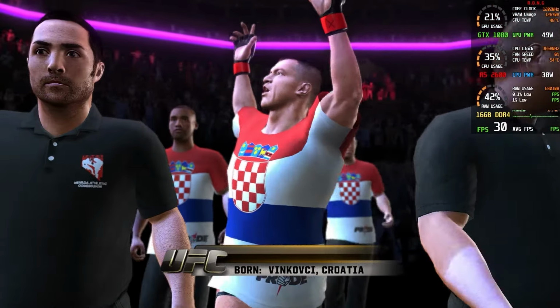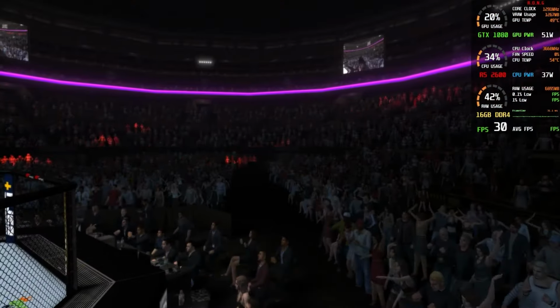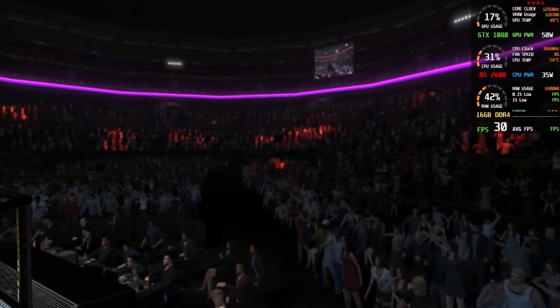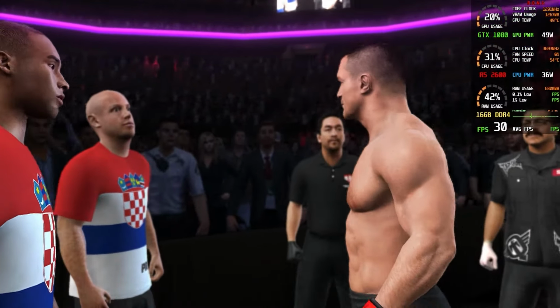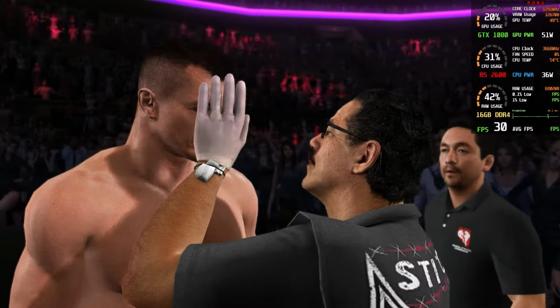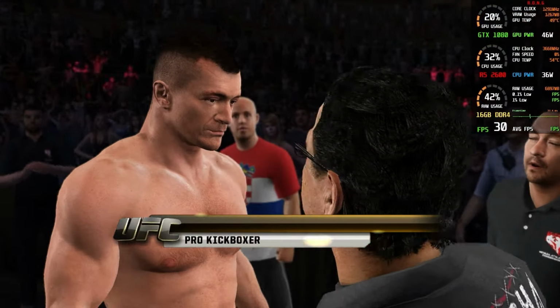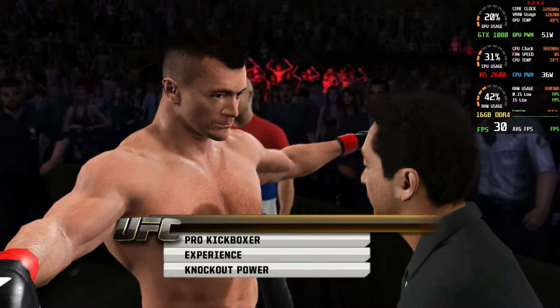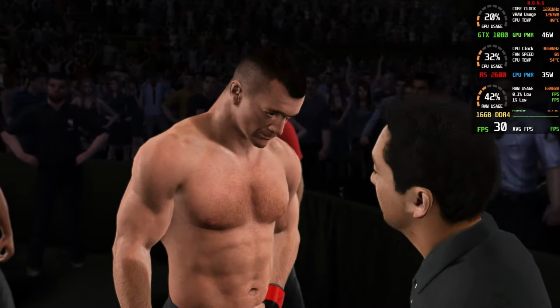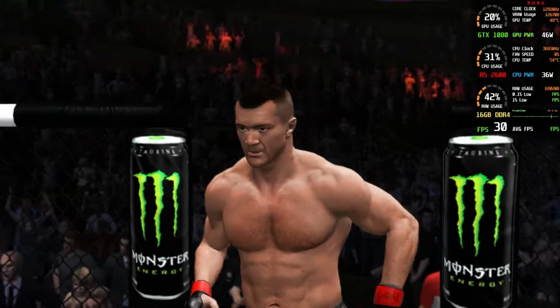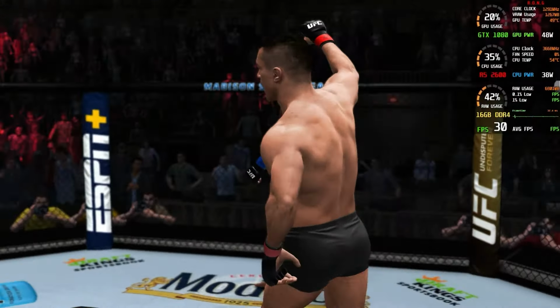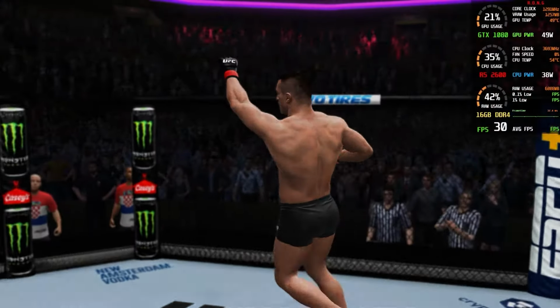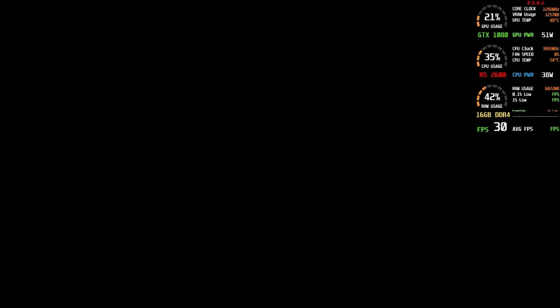Set to enter the octagon and listen to the crowd. They love this guy. Mirko Krokop is one of the most successful strikers turned mixed martial artists of all time. He's got a ton of experience and quite possibly the most impressive highlight reel of knockouts you will ever see. Mirko Krokop, fired up and ready to give the crowd what they came to see.